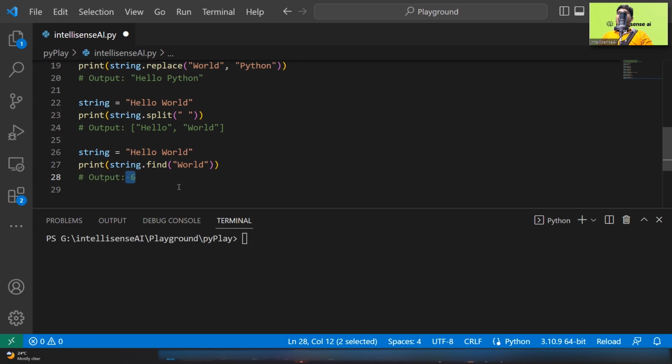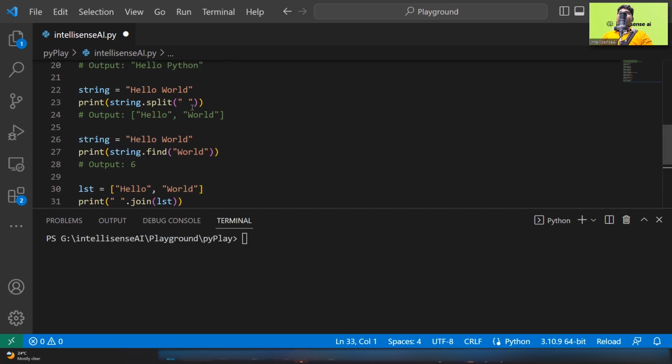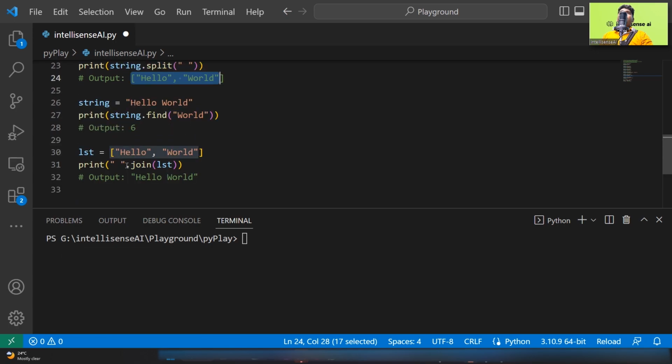And the next part is join. This method joins all the elements in an iterable, like a list, tuple, array, whatever. It joins all the elements in the iterable using the string on which it is called as the separator. Let me show some examples and you will understand better. The split converts a string to an array, but this join converts an array to a string. That means the reverse.